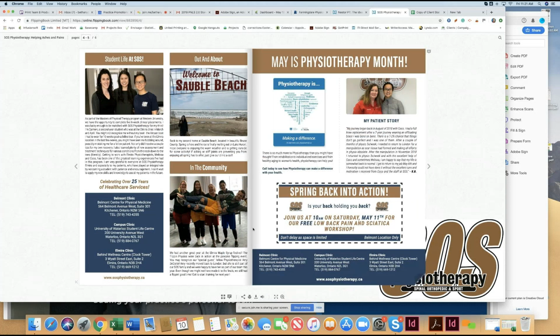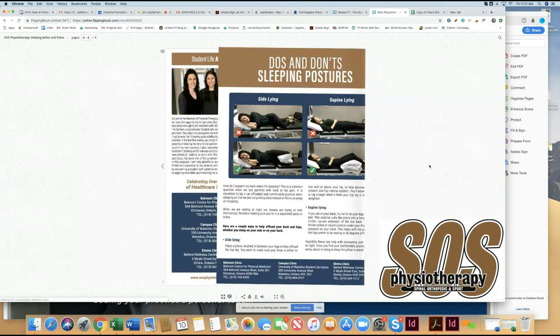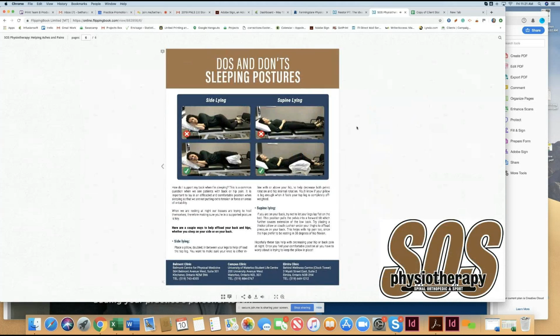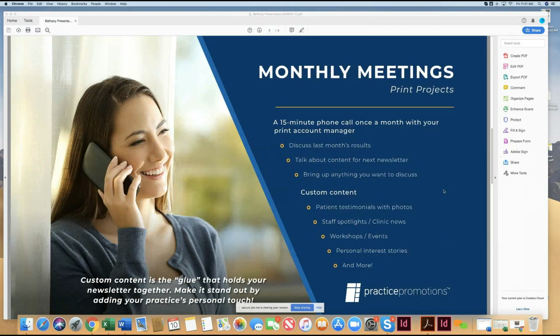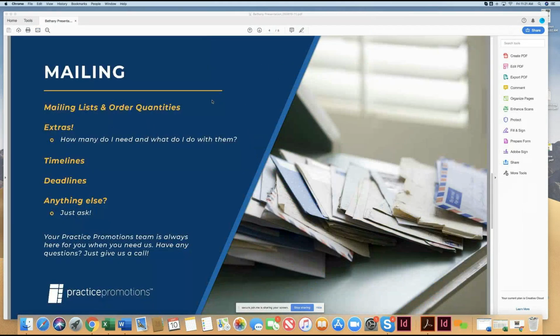And then a little bit of clinic news, what's going on in the community. They have a call to action with a coupon here, another patient story, and a do's and don'ts. This month was for sleeping postures, and it's great because they actually have photos of their own physiotherapist here as well, so a little personal touch. So those are just some ideas of what other clients are doing for custom content, to keep in mind for ideas that you might have for your clinic.